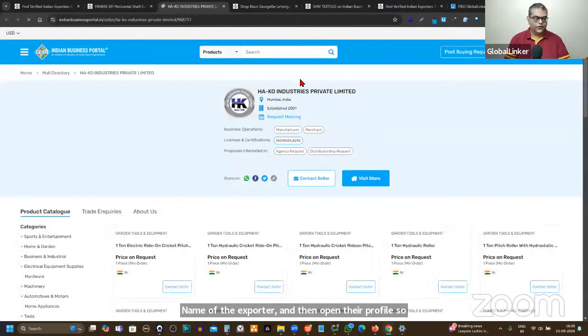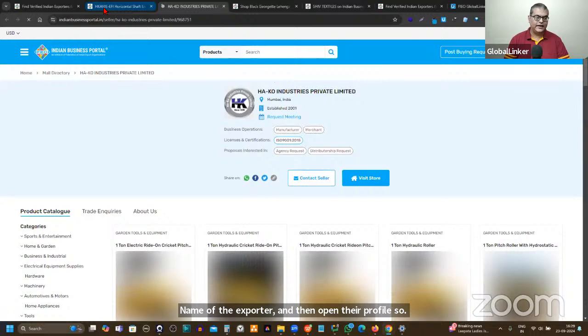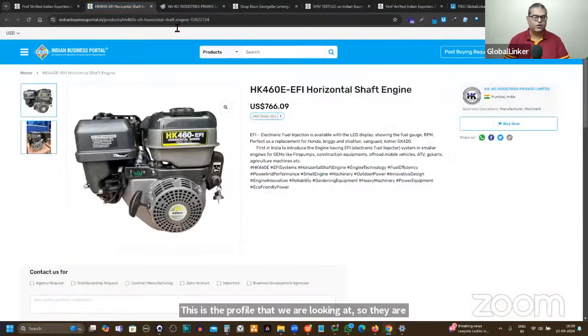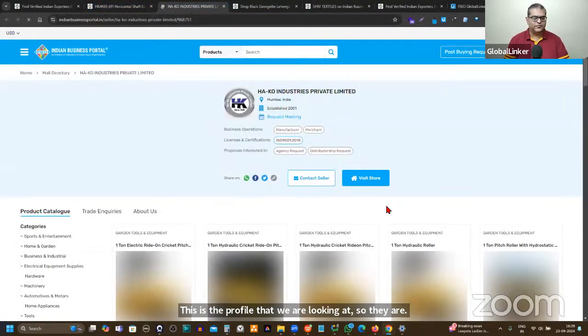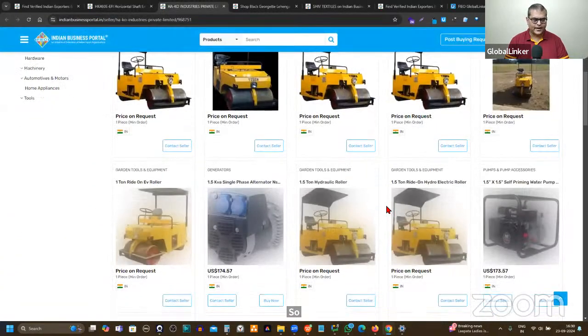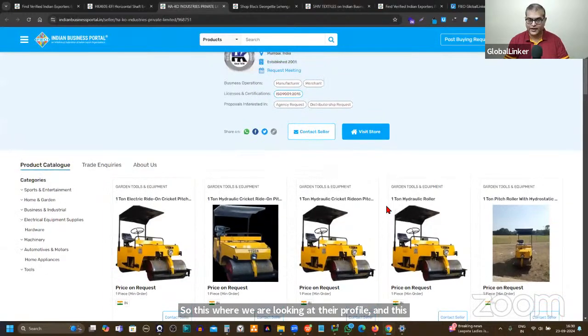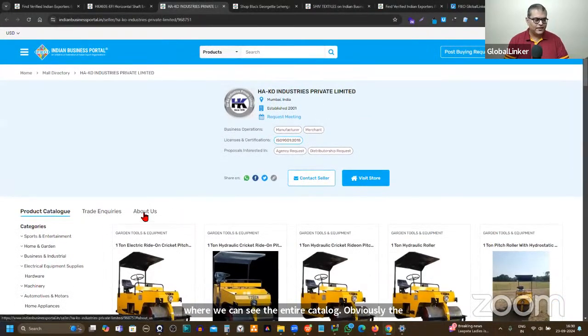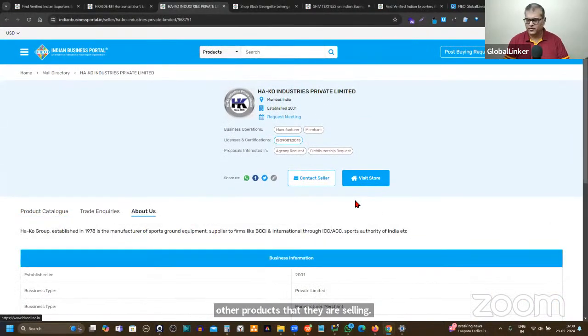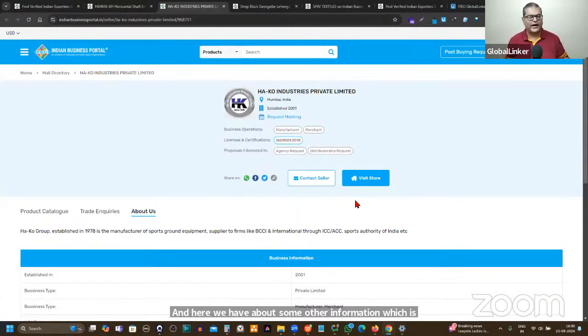So this is the profile that we are looking at. They are the exporter of this product. This is where we can see the entire catalog, obviously the other products that they are selling. And here we have about us and other information which is also available, so that if an international buyer wants to understand more about the exporter, and obviously they are sitting thousands of kilometers away, they would want to know more before they take that decision of contacting you.